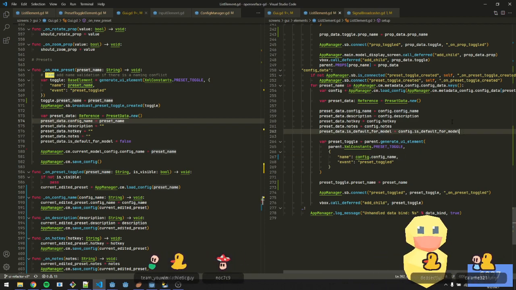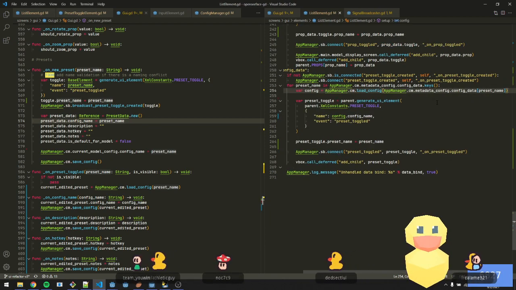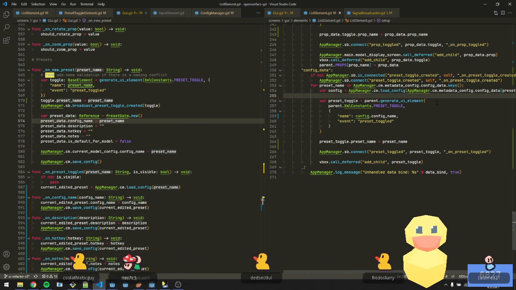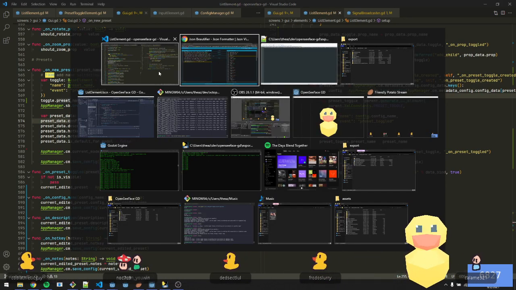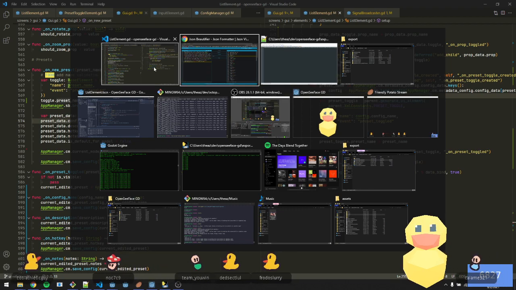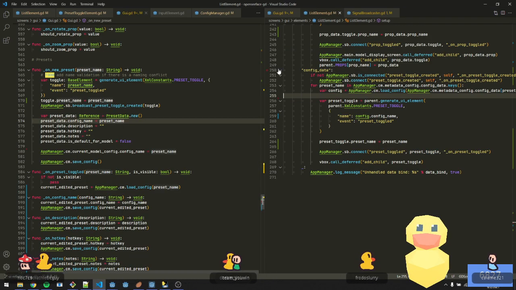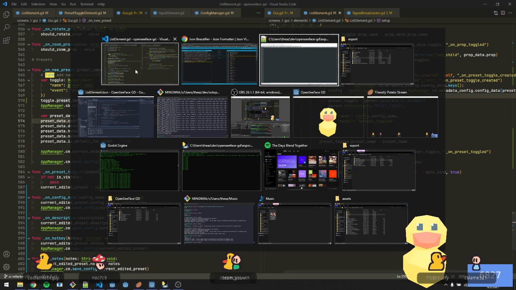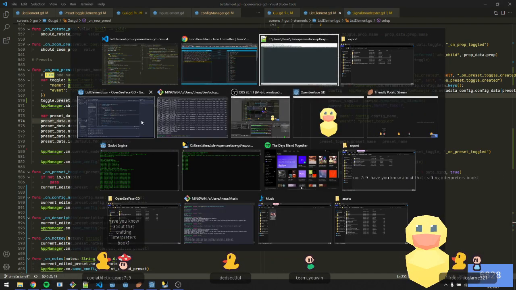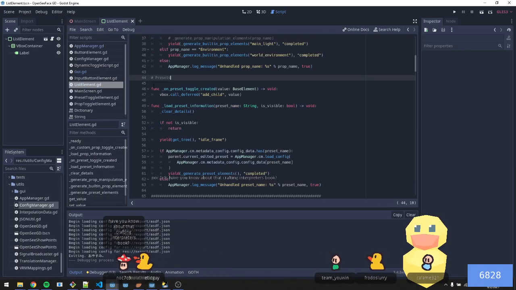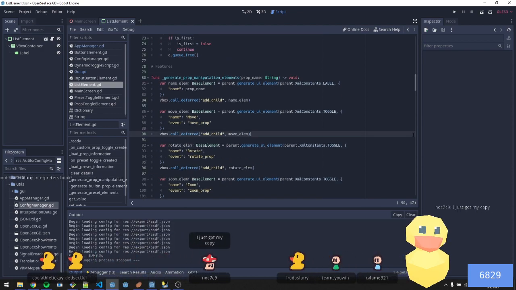So I changed that, that's fine. Get rid of preset data, because I realized we don't need to bundle things together like we did with props. I think that's fine. Let's add a breakpoint just to this part in the list element, wherever we're generating everything.